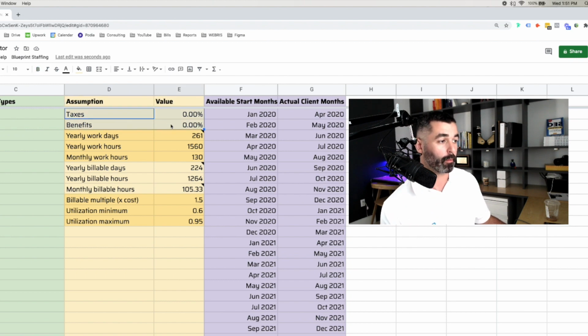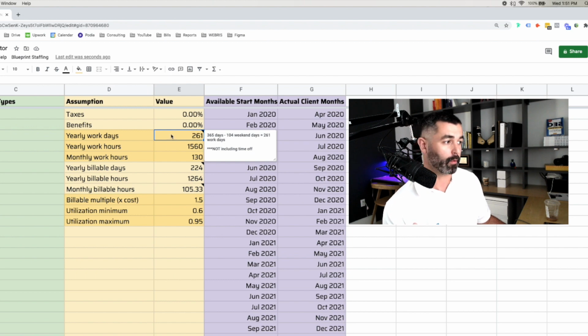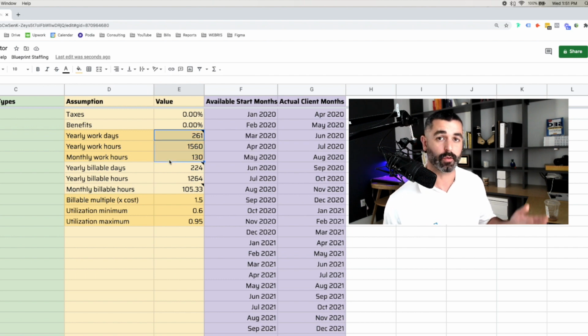So if you are paying taxes or benefits for your employees, this is where you put it in. If benefits are 30% of whatever you're paying, then you put that there. Again, all of our people are 1099, so I don't push these into our calculations. These are the yearly workdays. Again, I've got some notes here for how these were come up with. You don't really need to change these unless you have a very different structure than what I just ran you through in terms of time off.